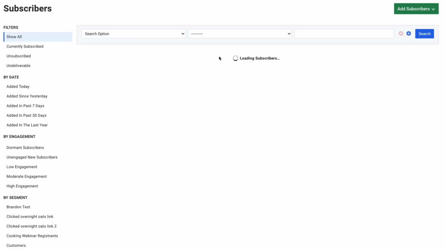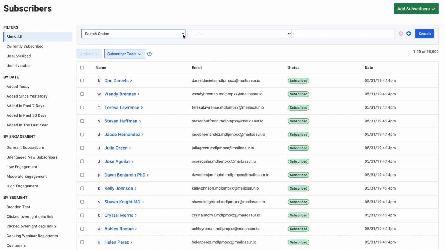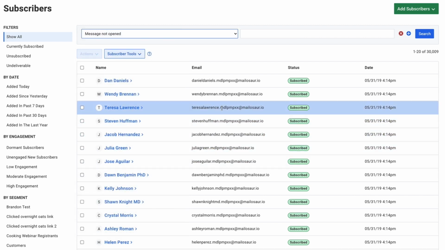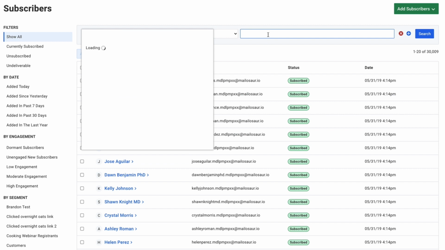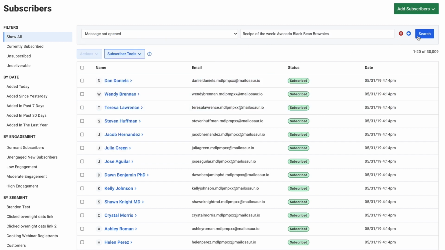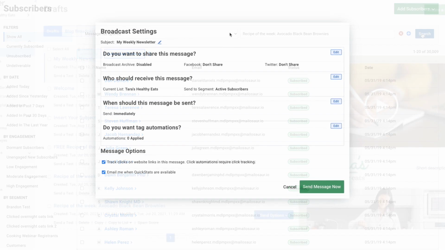Now another way we can look at non-opens is again by searching, but this time choosing Message Not Opened. This will let us find out if a particular broadcast hasn't been opened. So we just choose the broadcast that we've sent out from our list, and then search by that, and we would create a segment in a similar way.